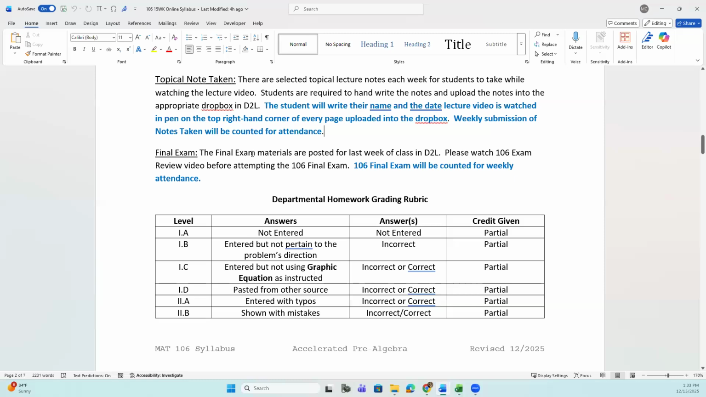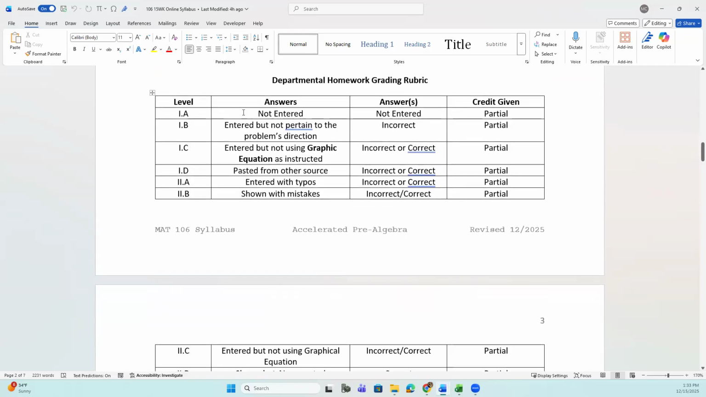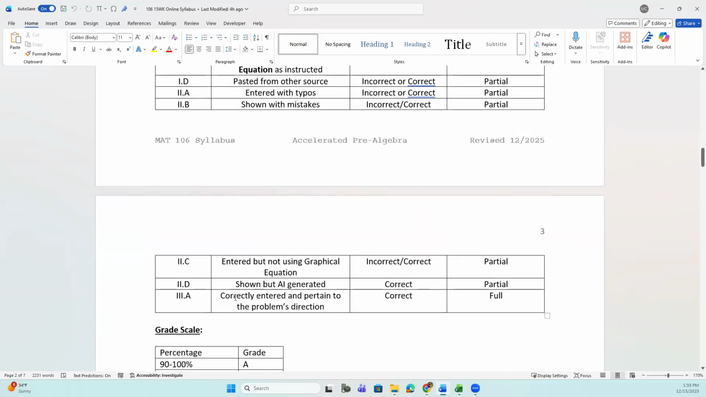I showed you the final exam is already posted in D2L for next week. Again, there is an exam review video I'd like you to watch before you attempt the final exam. Of course, all graded assignments in this class count for your weekly attendance. Here's our grading rubric in this class.